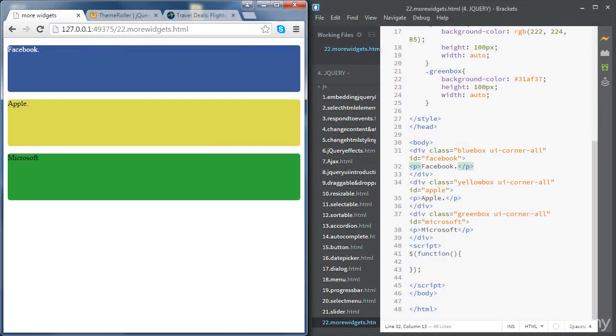In this video, we're going to look at a few more widgets that we can create using the jQuery UI. The first one is going to be the spinner, which is just another way of inputting numeric values using the up and down buttons, and it also comes with arrow key handling. Okay, so let's create a spinner.